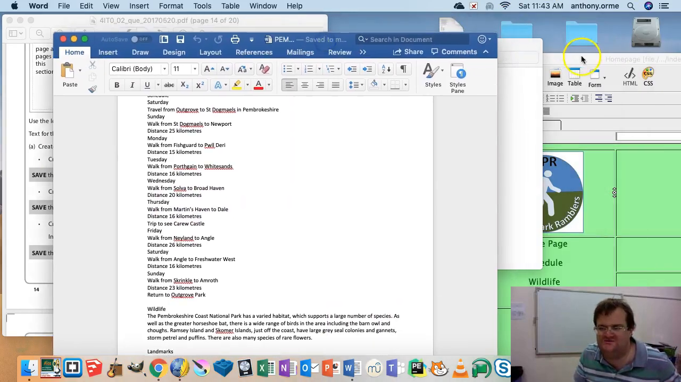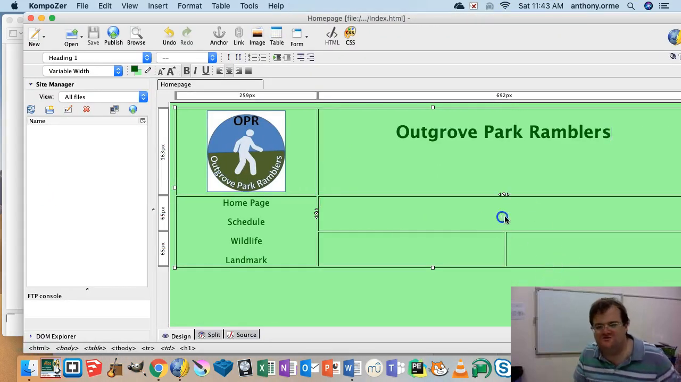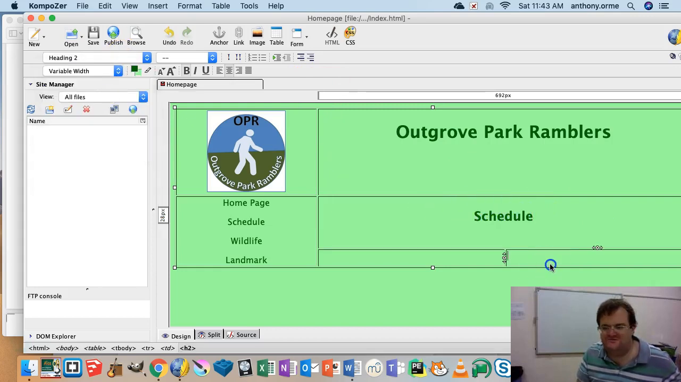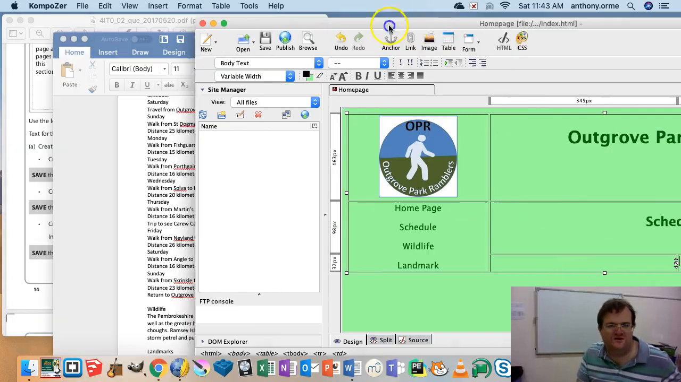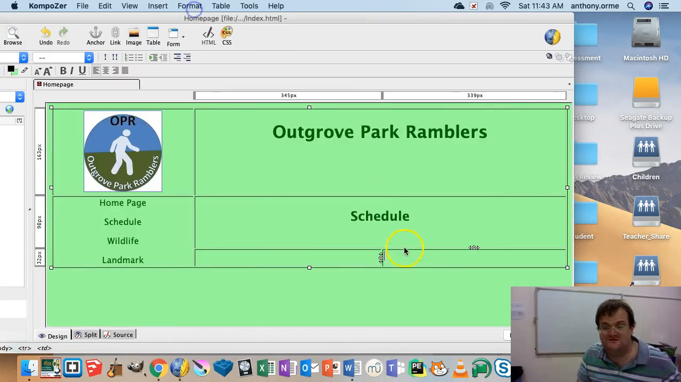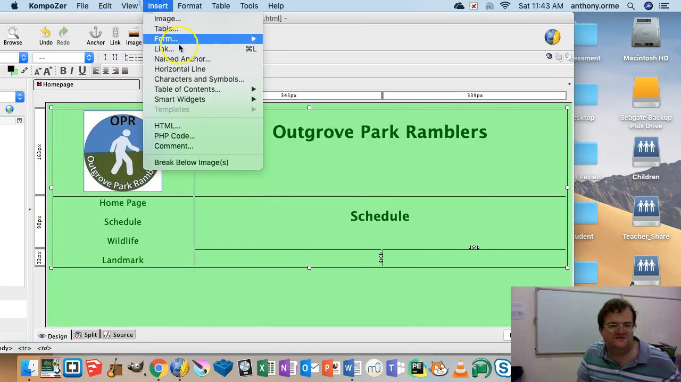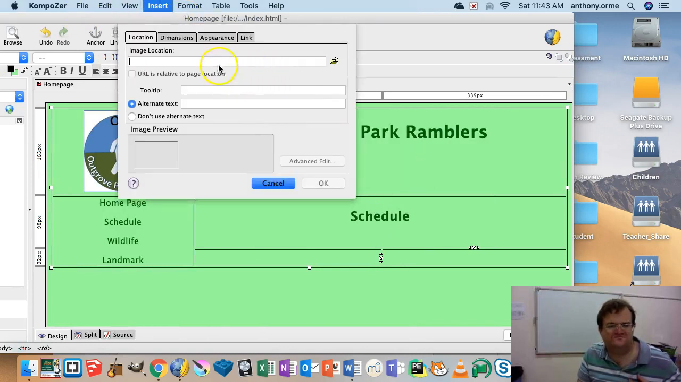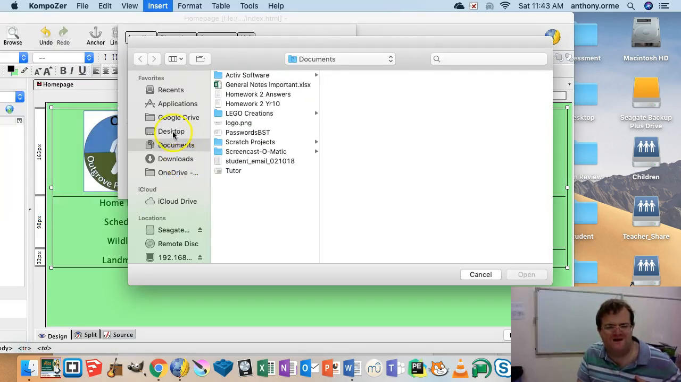We'll turn that into a table. We also want to put title at the top, schedule. I'll make this heading 2. And we will then, is there a particular place? Yeah, image needs to go on the right. So down here, insert, image, and we find the image that I want.